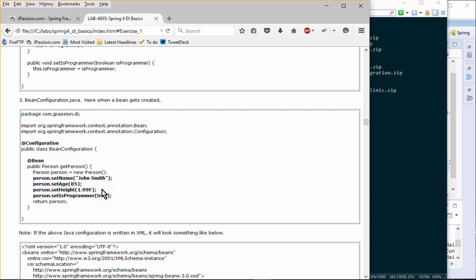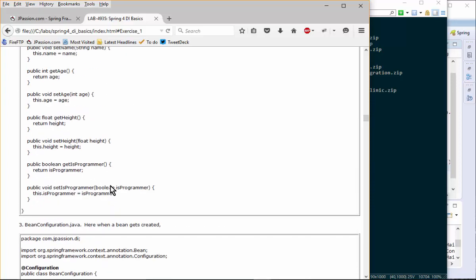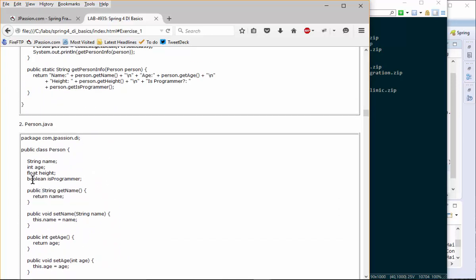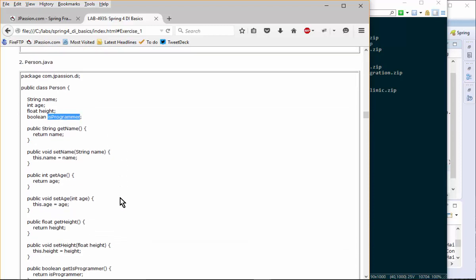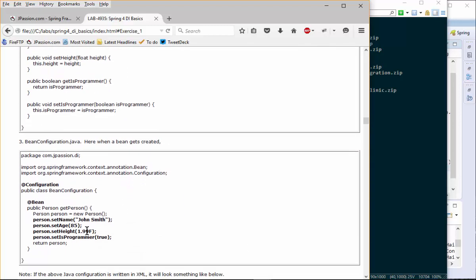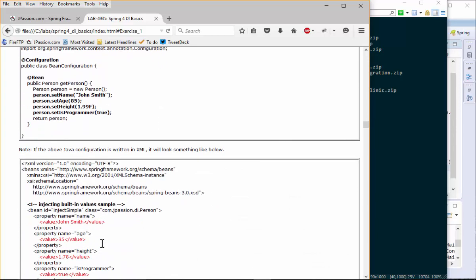So I'm going to ask you to make one change. I want you to add a hobby field, a string hobby field, to the person, configure that value, and then just display that information. I'm going to give you 5 minutes to do this exercise.